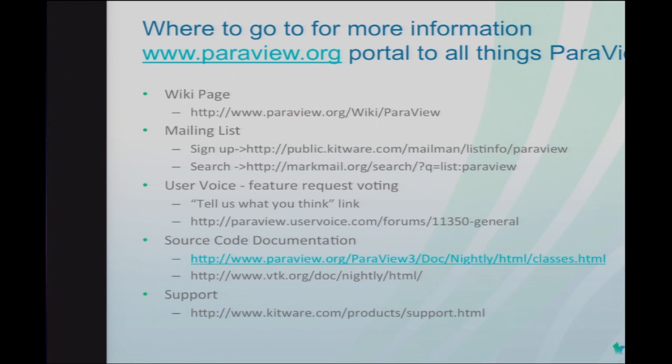Where you can go to learn more about ParaView: ParaView.org is the master website of all our wiki pages and documentation. Things that you might find there are the wiki pages; since ParaView 3.10, the ParaView guide has been hosted under the wiki. So we invite contributions from anyone who has insights into how you use ParaView to contribute to the wiki, and then we'll wrap that up into the next version of the ParaView book.